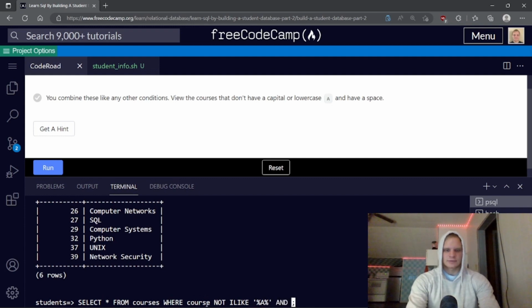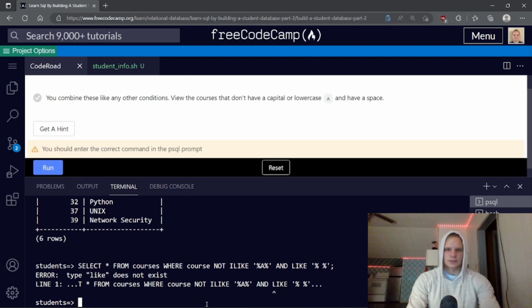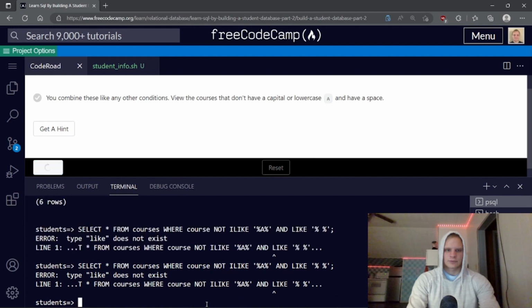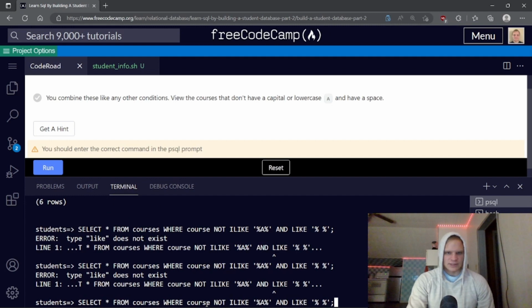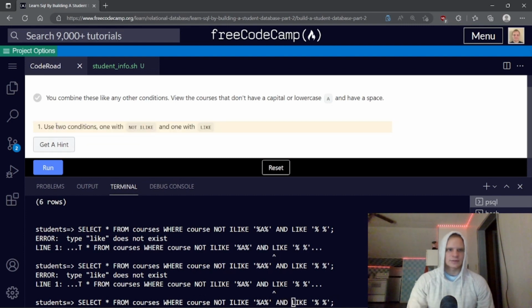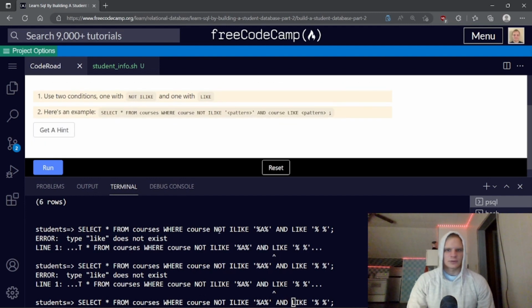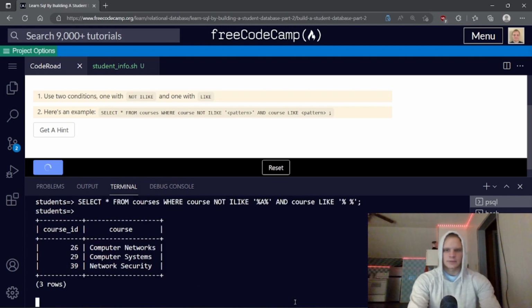Right, so and like percentage space percentage. Wrong. Type like does not exist. And like. Ah, I thought you could do that. Okay, maybe not. Let's get a hint quick. And course. Oh, course. I have to add course here. Yeah, there we go.